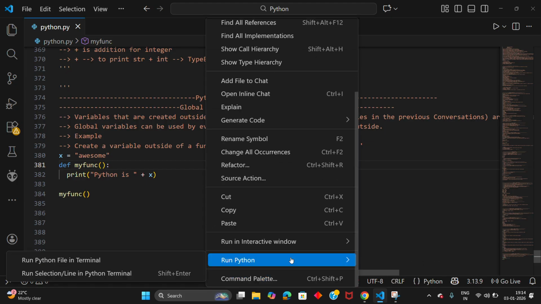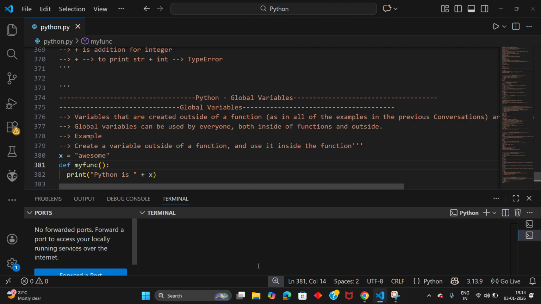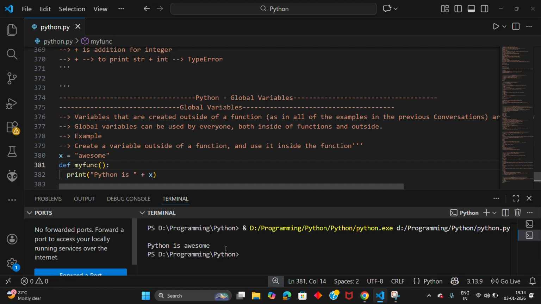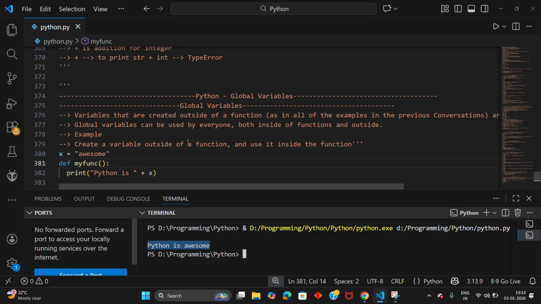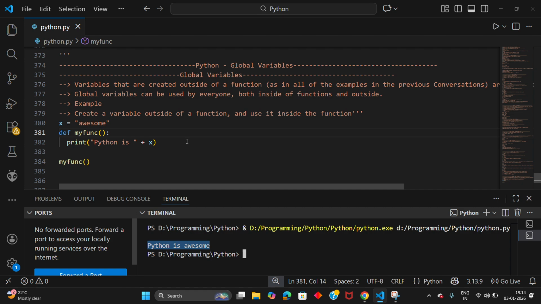Run Python. So you can see the output as Python is awesome. It means we have declared a variable outside the function and we have called this variable x with the print statement which is written inside the function myfunc.